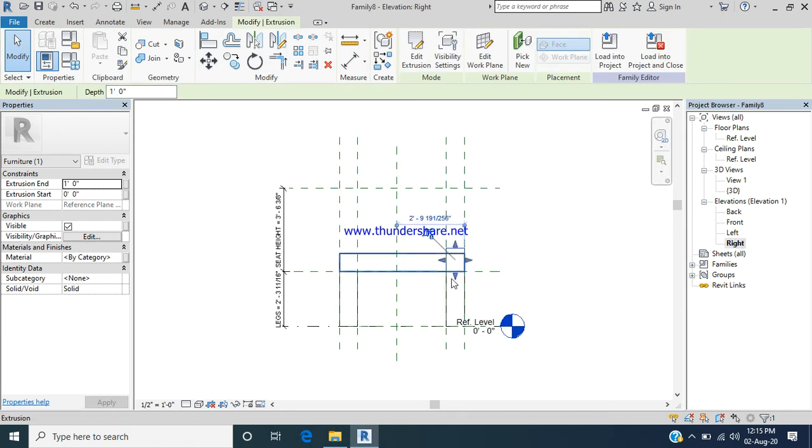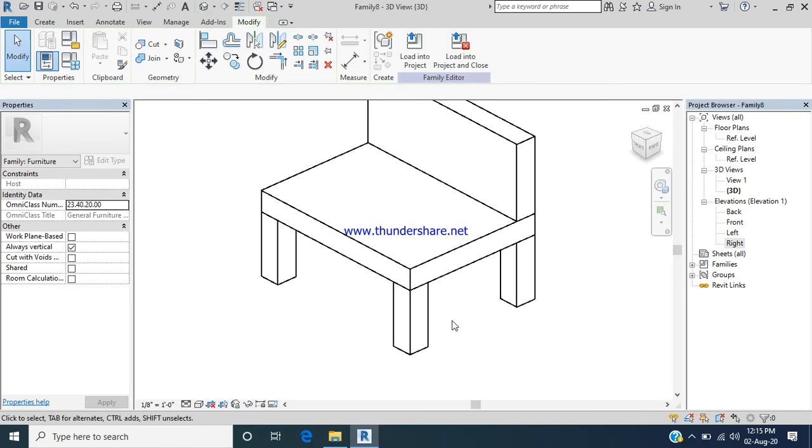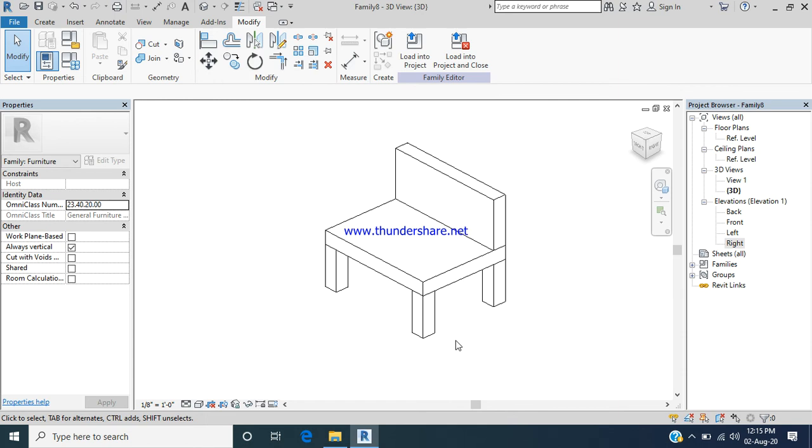Set as per you need. Lock it here and lock it here. So now go to 3D. The bench is ready now.